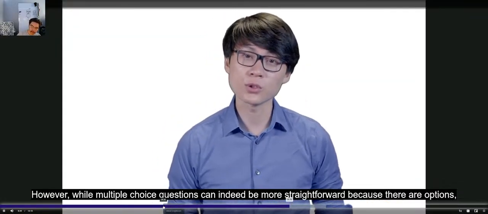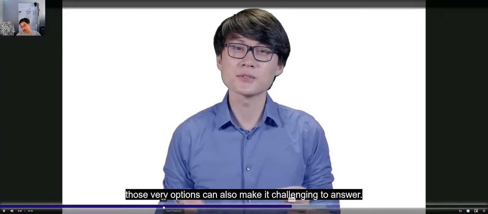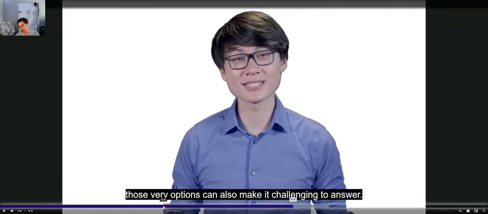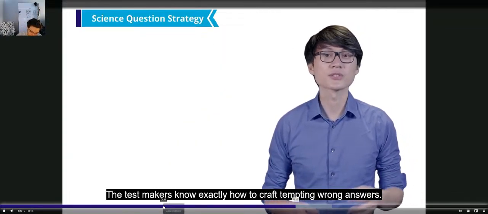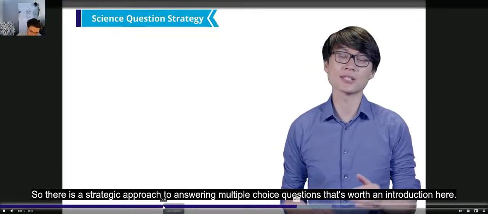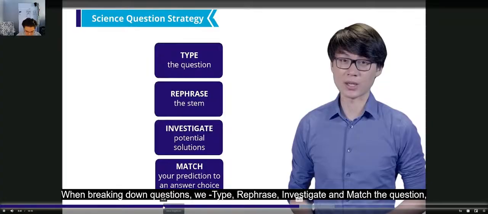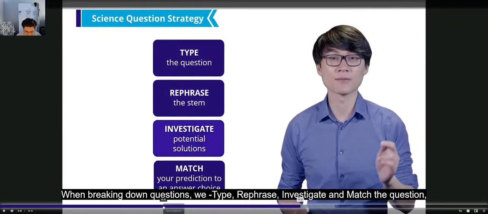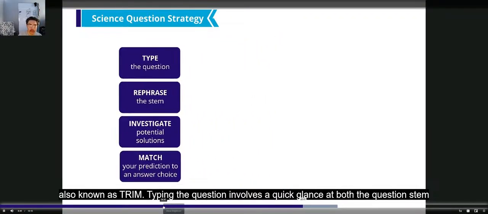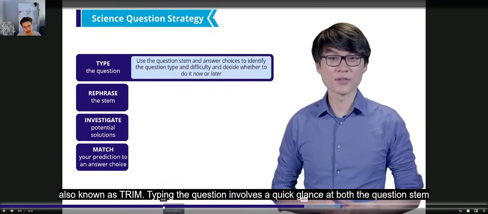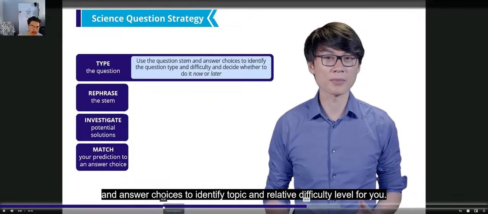However, while multiple choice questions can indeed be more straightforward because there are options, those very options can also make it challenging to answer. The test makers know exactly how to craft tempting wrong answers, so there is a strategic approach to answering multiple choice questions that's worth an introduction here. When breaking down questions, we type, rephrase, investigate, and match the question, also known as TRIM.